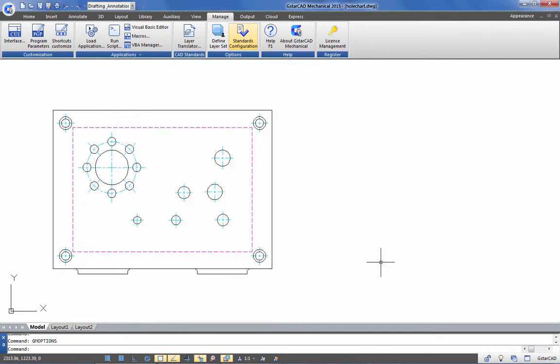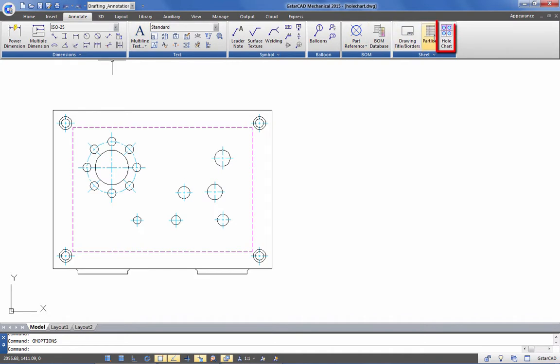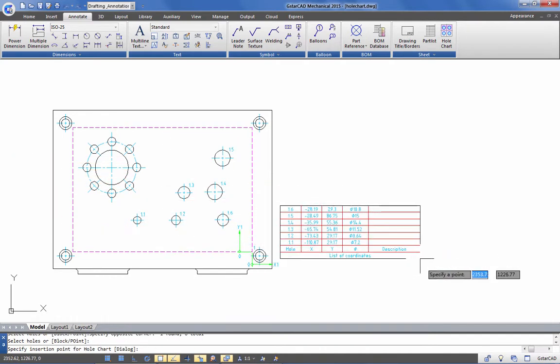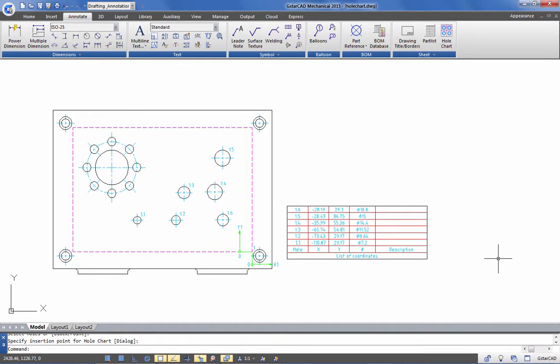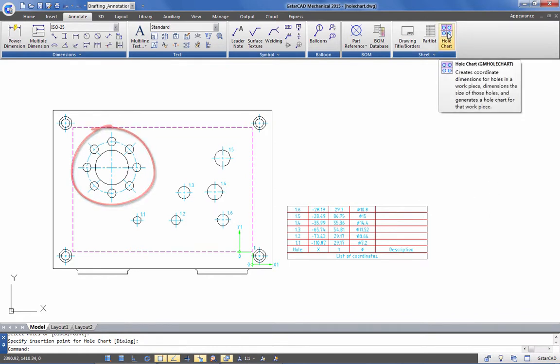At the Annotate tab, on the Sheet panel, select the hole chart command. And pick up this point as the origin to measure the distance to the hole. Then select the holes and specify the hole chart in the drawing area. I will create a polar hole chart for these holes.